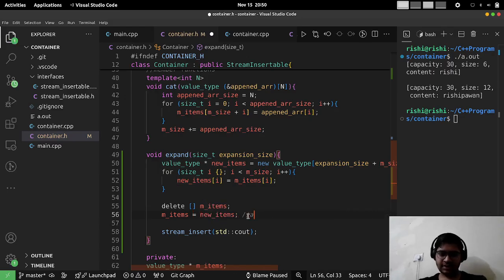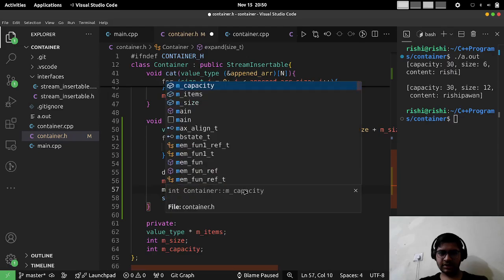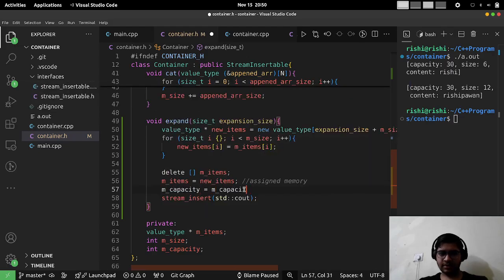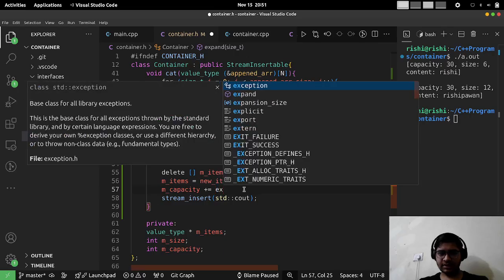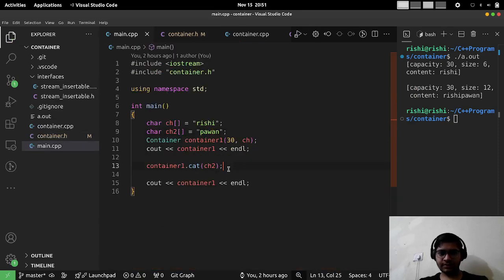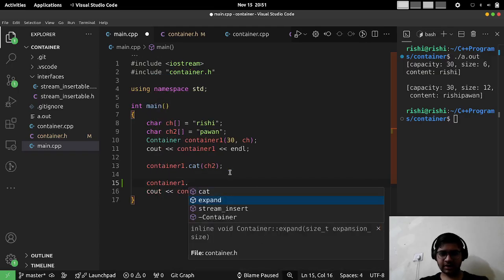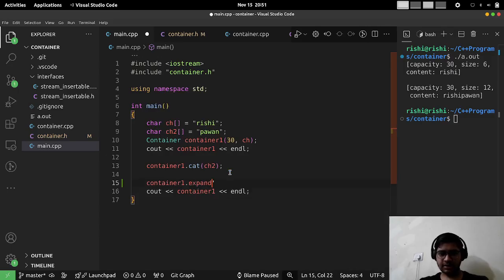So we have assigned memory, and we can increase the m size, m capacity, or we can just do plus equal to the expansion size. So should we just go to main.cpp and call it for the container one and expand this by, let's say, 5.